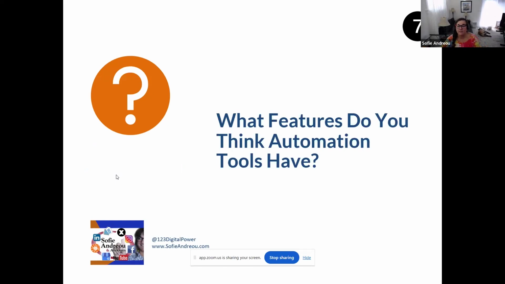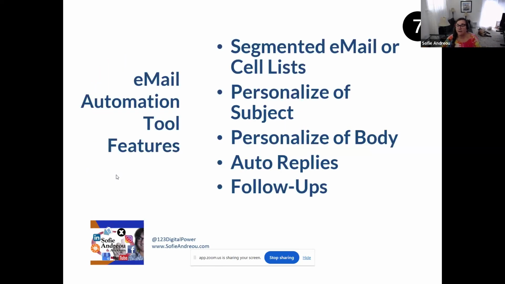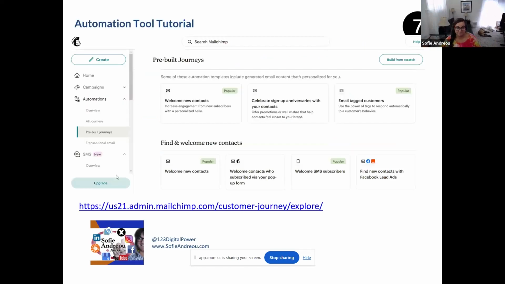So what features do you think have automation in it? I've already talked about all of these. What can you automate? You can automate subject lines. Like I said, you can put Kayla's name in the subject line and in the body of the actual email. So I've got maybe 2,000 emails, and it will automatically put the first name of people in each individual email. So it's like I've written all these individual emails myself. But the big thing that people use automation for are auto replies and follow-ups.